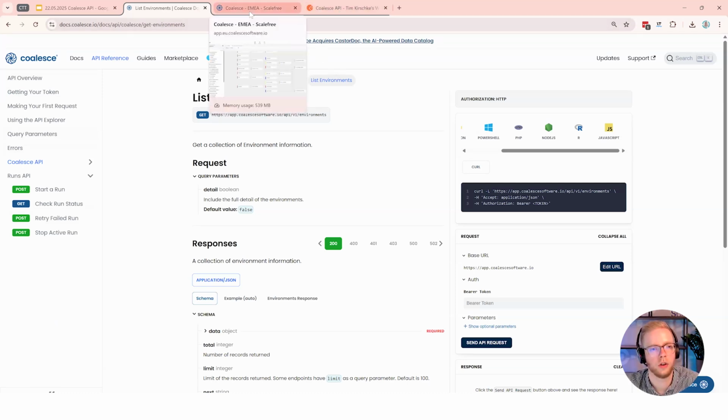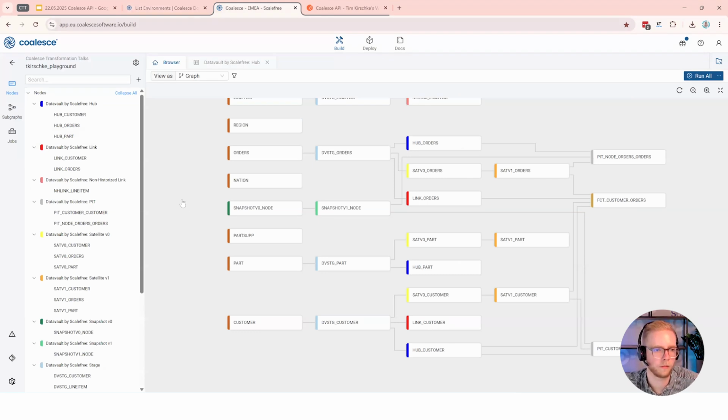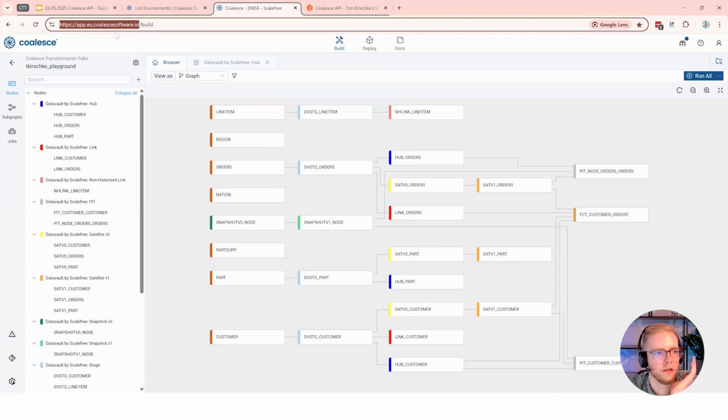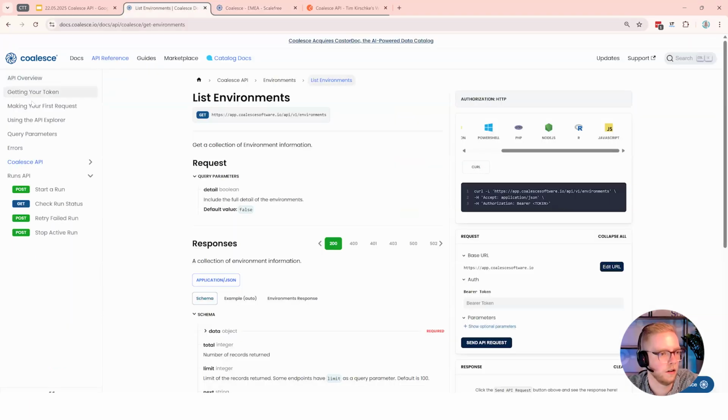I just want to quickly show you my Coalesce environment, which might look familiar. It's the same I used in the past sessions. And there are a couple of things to get for the API. The first thing is the base URL. You just see it up here, right? That's not directly true, to be honest, because I don't need the EU. Okay, ignore what I said. You don't need this specific base URL. Just get it from the table. They have it here.